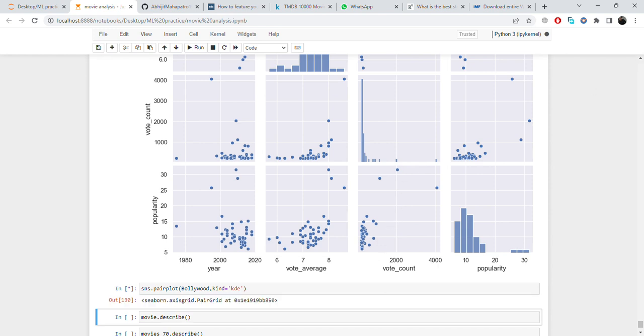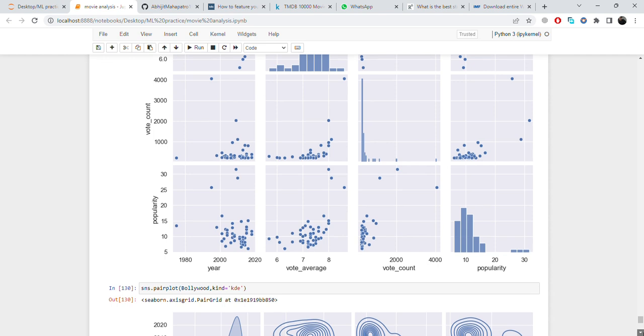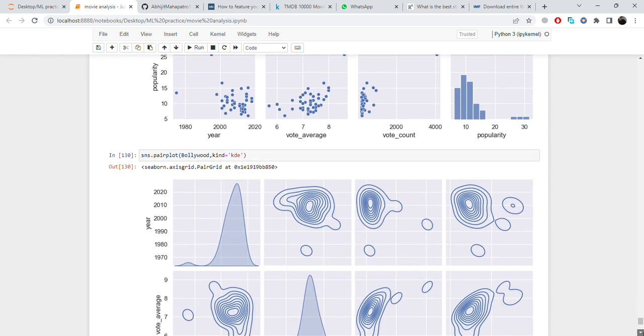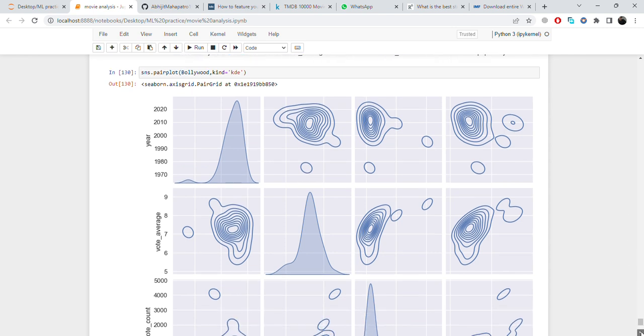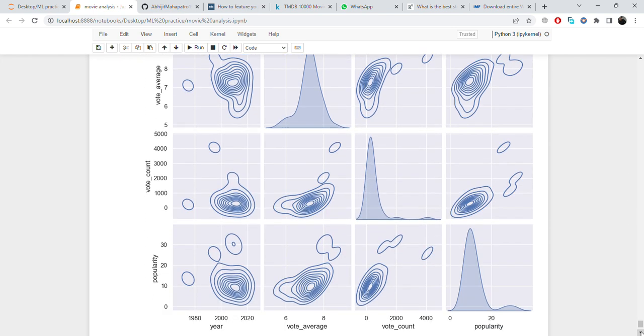You can use a pair plot of a different type, using a KDE type of pair plot. This was a general pair plot; the KDE type pair plot will show the concentration. The same thing you can find, but in a different way.